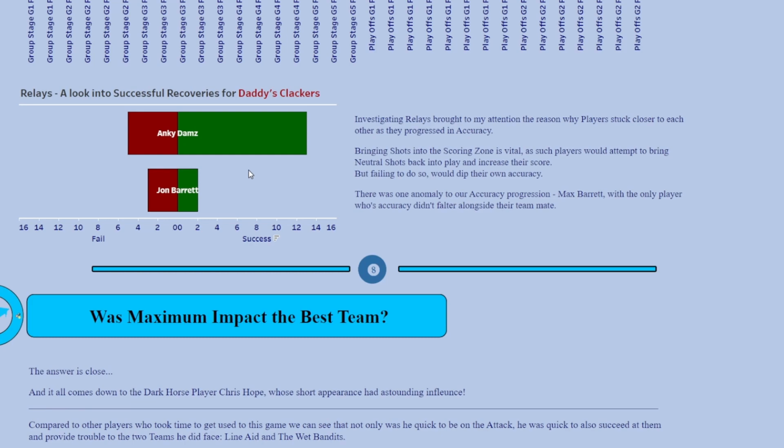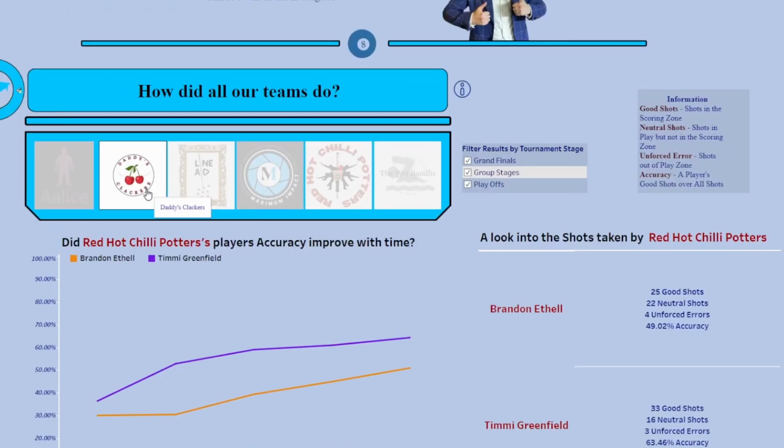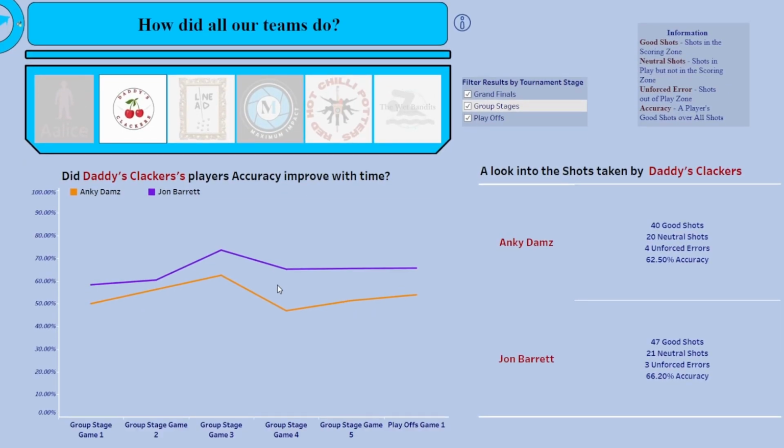But if we quickly scroll all the way to section 1 for me and change it to Daddy's Clackers, we see that in orange, Anki actually overall had a lower weighted average on accuracy. The reason for this, I believe, could be potentially that Anki was causing most of the neutral shots, but then also recovering them as well, which suggests why his accuracy was lower in the first place.